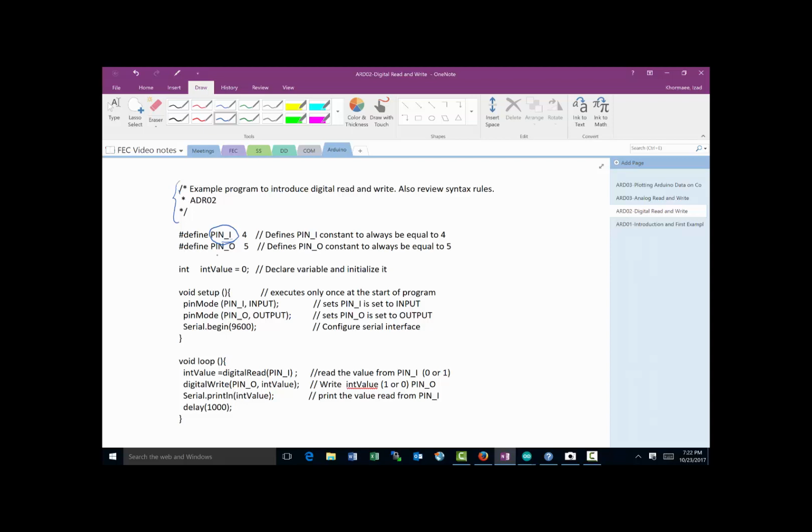So there are 2 advantages. One, don't forget which pin. 4 and 5 you can get confused, but input and output you don't get confused. And the other thing is, if tomorrow I want to have my same program, but I want it to be pin 6 and 7, I just come in and replace one place and everything changes. So it's very valuable. Those are constants. Once I set it, that's it.